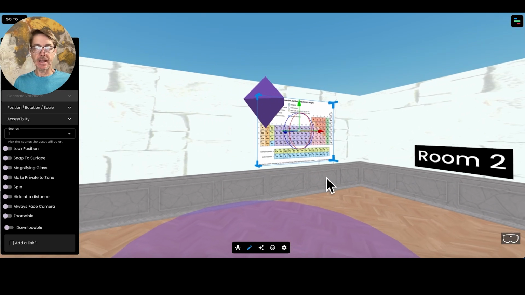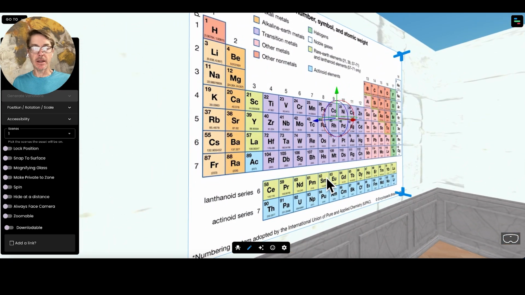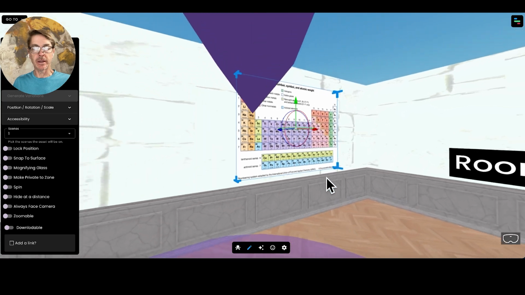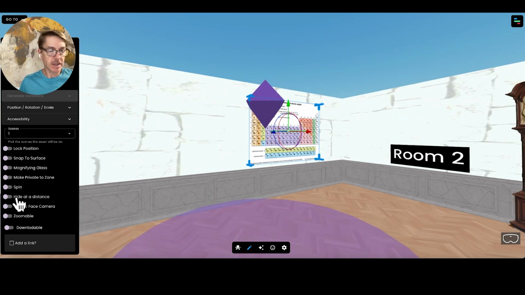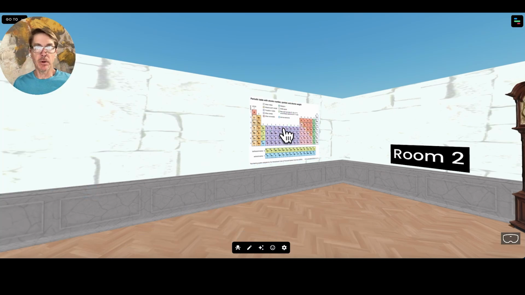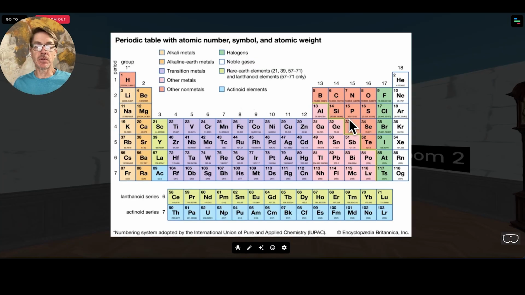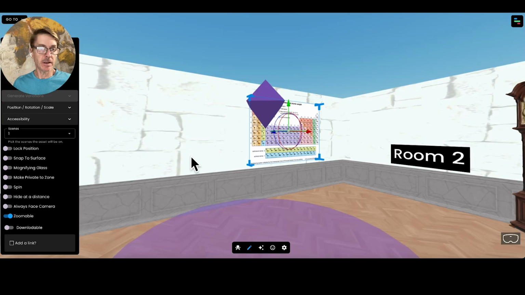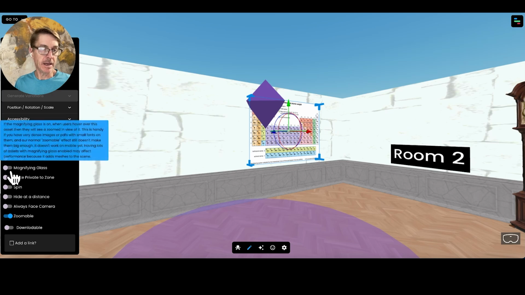If you want that image right now, in order to read it, you would have to come way over here close to it. You can, if you would like, over here on the left-hand side, turn it on to zoomable. And that means when the user, if I get out of edit mode and I click on this, that allows them to zoom in and see just the photo. A couple other settings here are important for the images. We've got locked position, which we've already talked about. Snap to surface can help sometimes when you are trying to have the image stick to the wall like that.